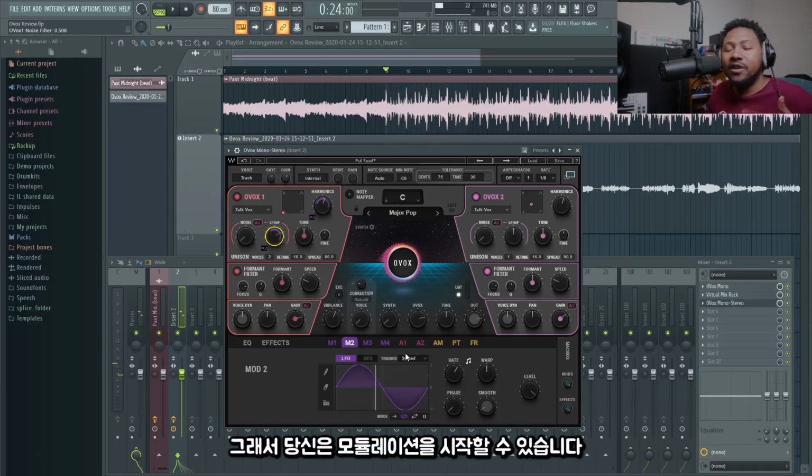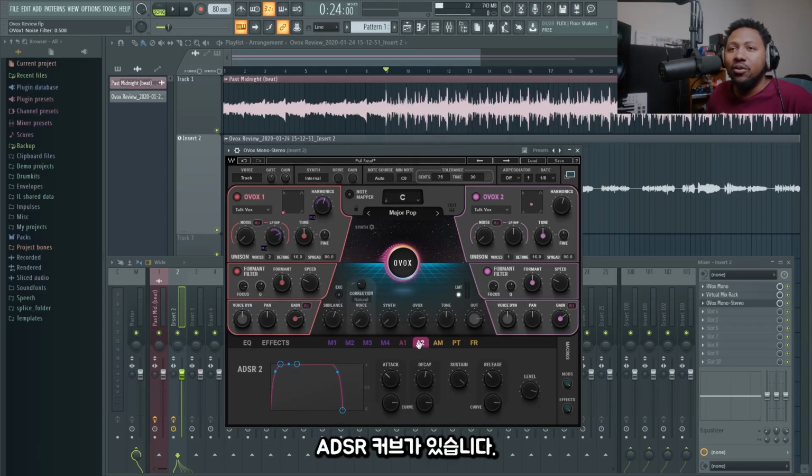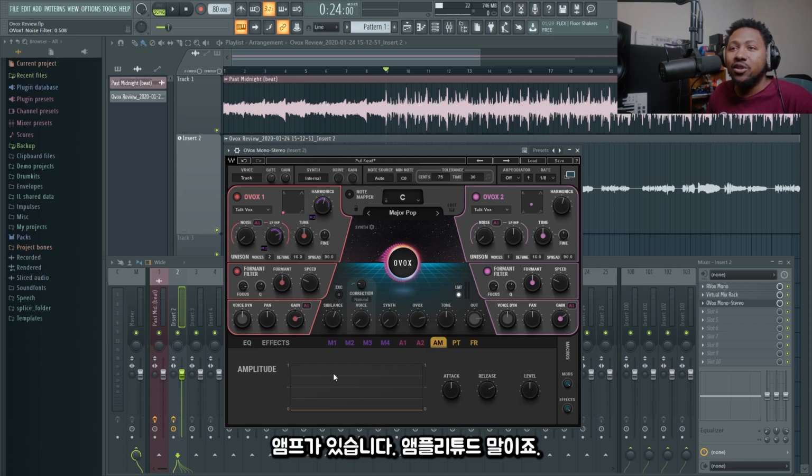So you can start modulating stuff right there and get some cool effects as well. You've got your ADSR chords, so you've got 1 and 2. You've got AM, which is the amplitude.